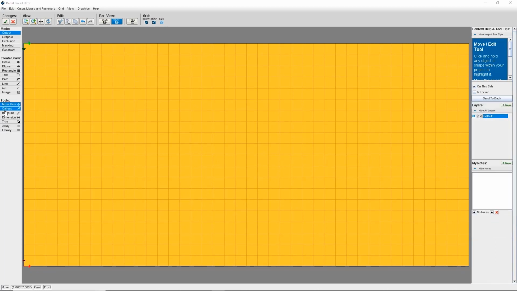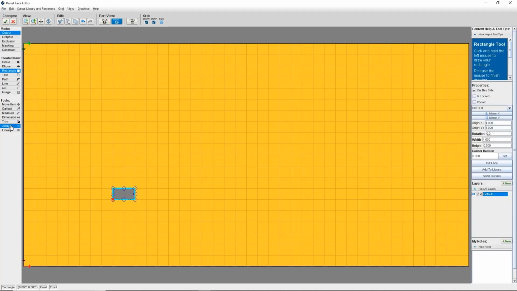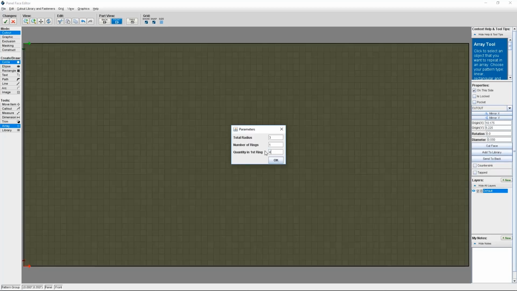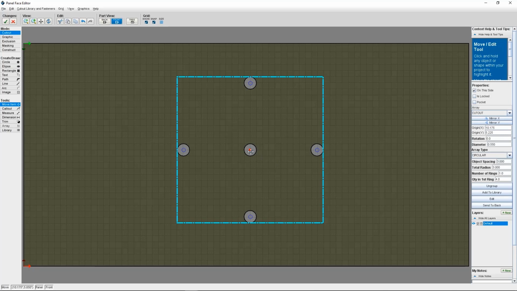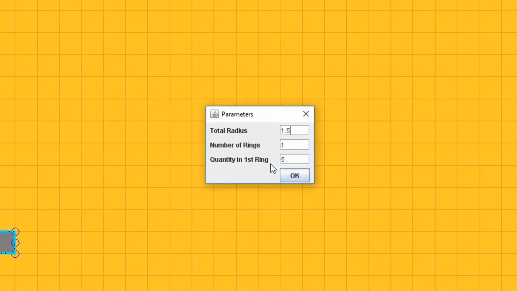Next, we will delete the current array and add a single rectangle cutout as our object. This time, when we select the cutout, choose Array tool and select Circular Array. The circular array is going to take your initial object and repeat it around that placed object in a circular shape. Once selected, we will have different options for the parameters for circular array, and these parameters are total radius, which is the radius of the outermost row, number of rings, which is the number of rows of objects, and quantity in first ring, which is the number of objects that are found in the first circle.